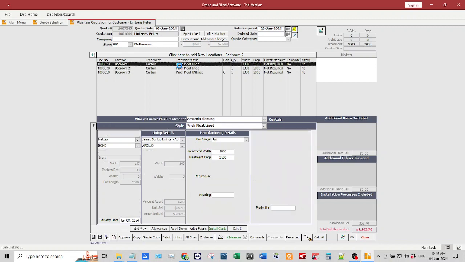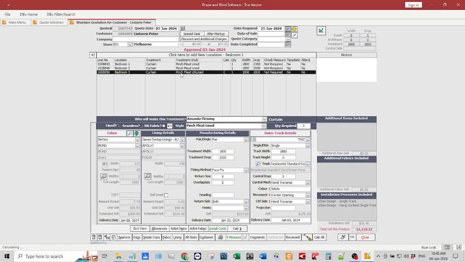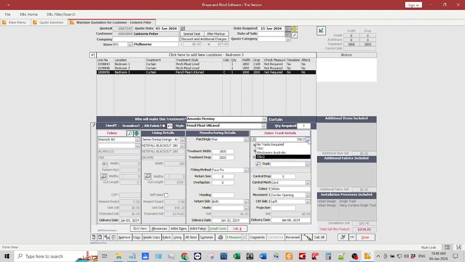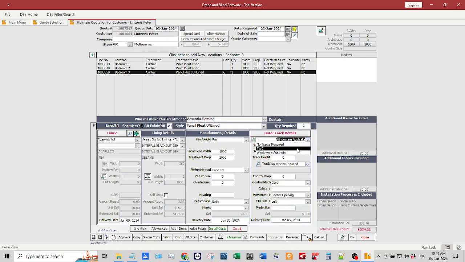When I come up to this one here, we've got TWC, we have different tracks available to us. We come down to this one here, and if I choose this now, we have just Oslo. If I was to go to the pencil pleat unlined, we now have TWC, window wear, and Oslo. And now I can choose my TWC products here from the 4 that you've set up in the master files.